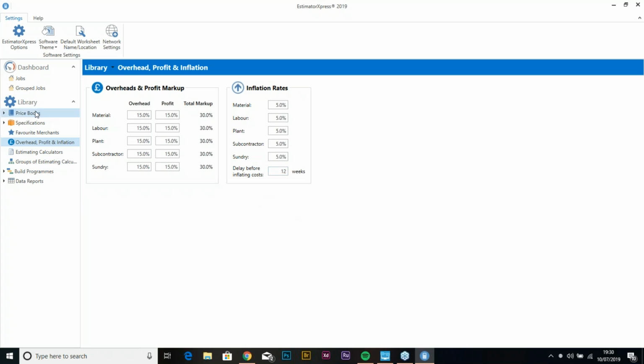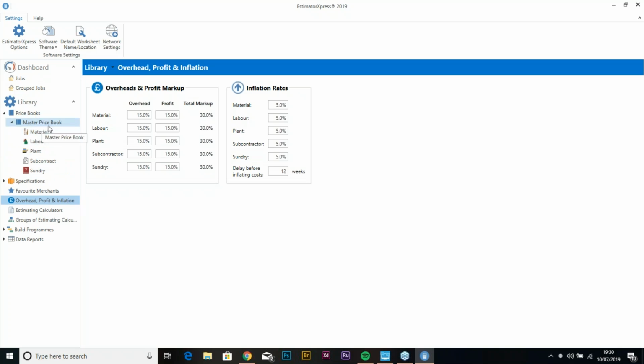All right, going from here, we've got the price books, so I can hit the drop-down box. We've got the master price book. If I hit that drop-down box again, we've got materials, labour, plant, subcontractor, sundry. Again, if I click the name, it will spread it across the screen for me. But I'm going to go for the labour first time off.